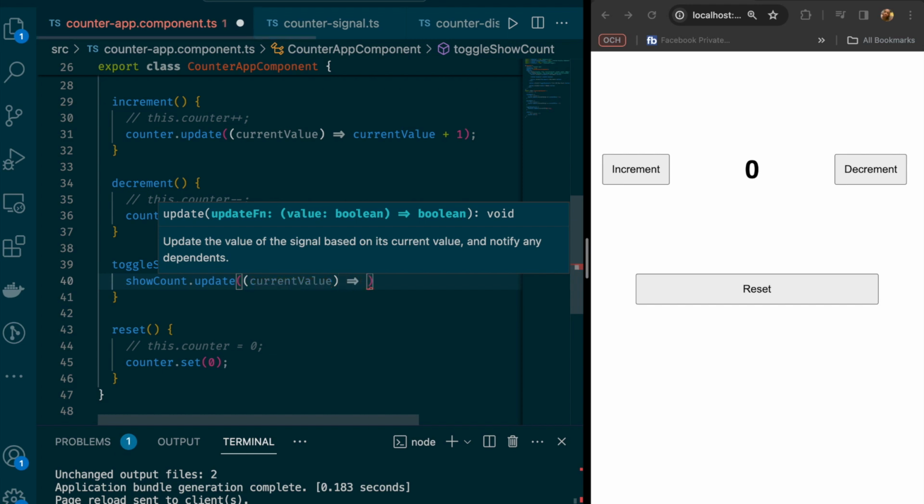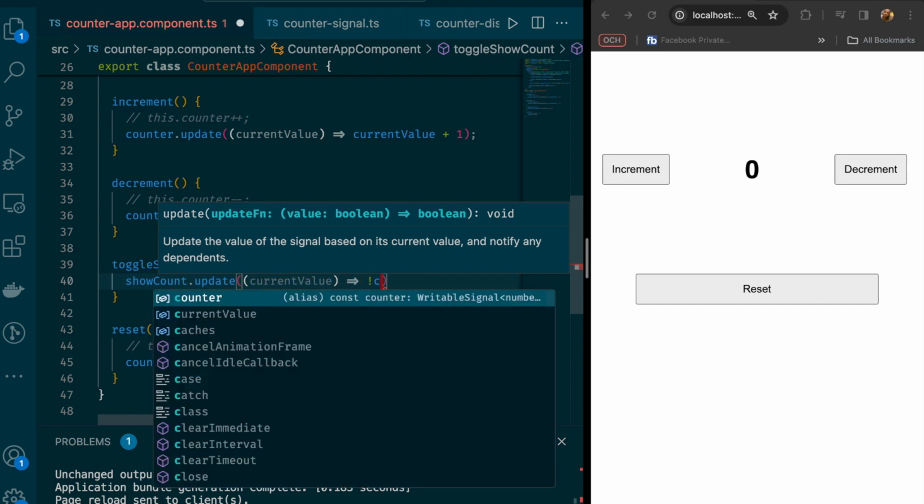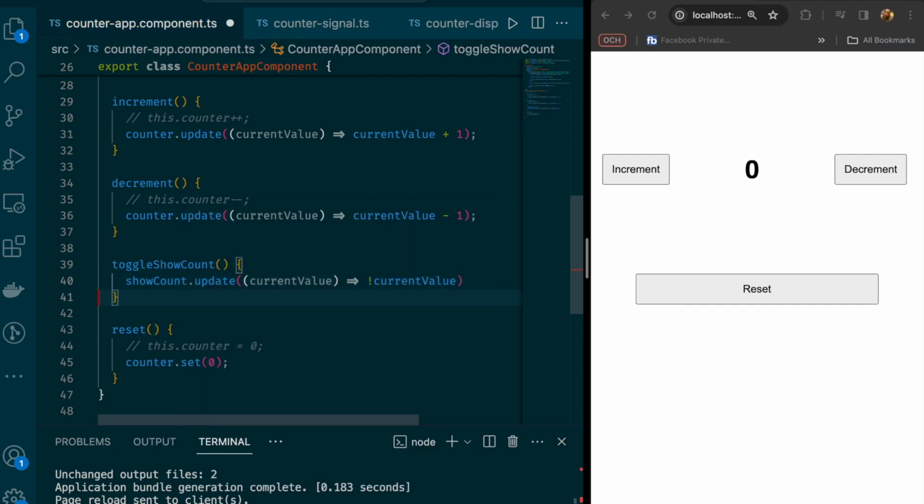Now since we know that the current value is a Boolean value, we use the logical NOT to toggle it on or off. So what this does is update this show count signal to either true or false. This update function grabs the current value in the show count signal, then flips it to the reverse of its current value. So if the current value is true, the value returned will be false. If the current value is false, the value will be true. So it flips the show count value on or off, true or false.